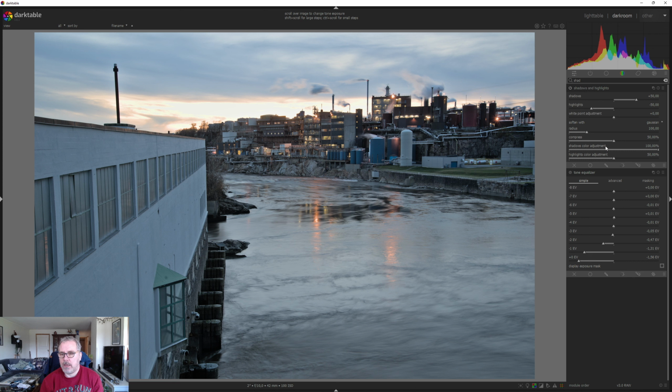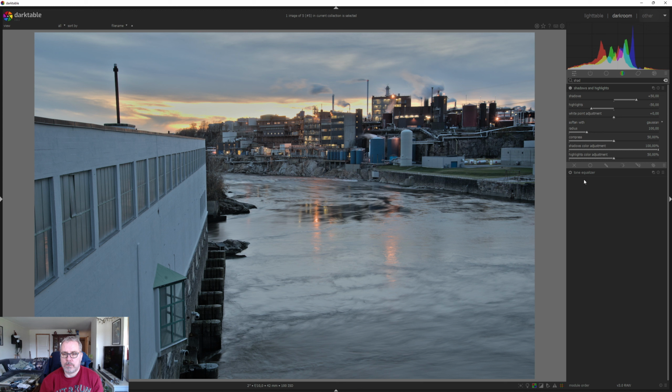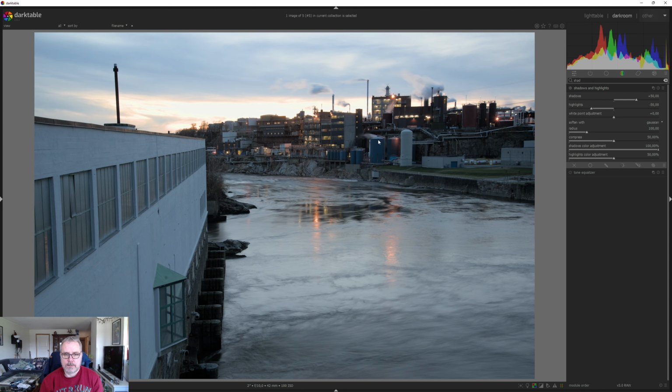So you're not only locked to the modules that are in the scene referred workflow, but it's the recommended modules that you're using there. So of course you can use a combination of both, but then I'm losing a bit of the dynamic range that we had. So we can try and go for something like this maybe. Or let's see here. Yeah, I think maybe we are going for the shadows and highlights module.